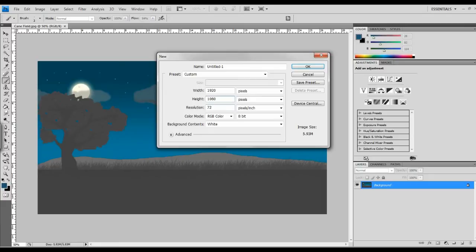This is 1080p HD. And we're leaving the resolution at 72. Why? Because 72 is fine for web, and this animation will mostly be going on the web. And it's also fine for TV. You could go a little higher with TV for more details, but you won't notice it. 300 would be something that you would use for print. Since we're not printing, 72 is fine.